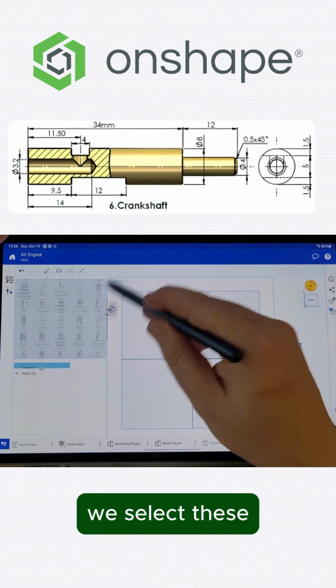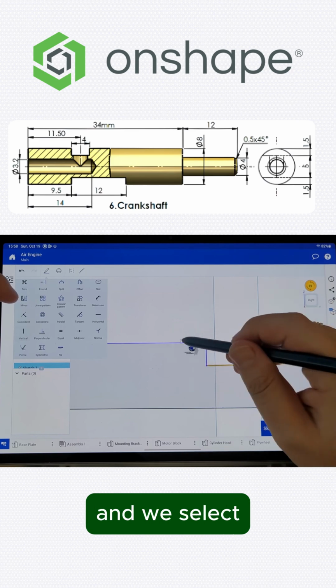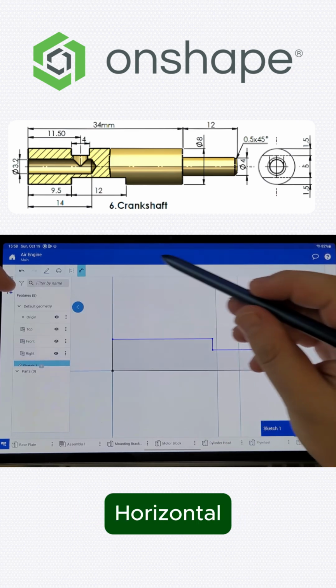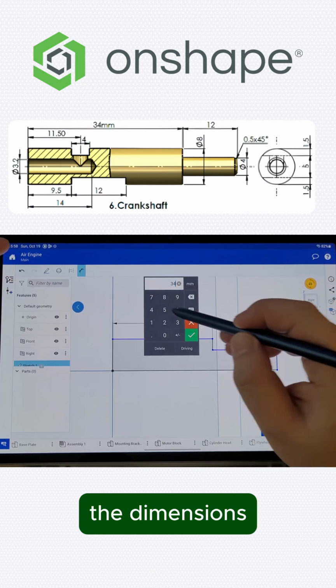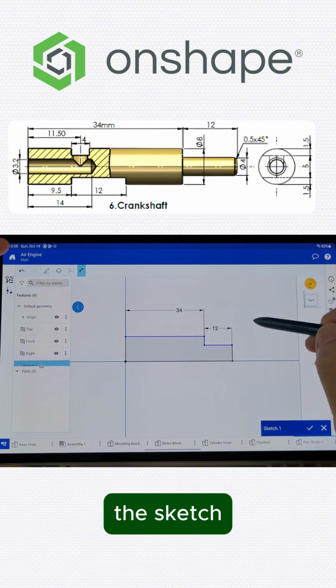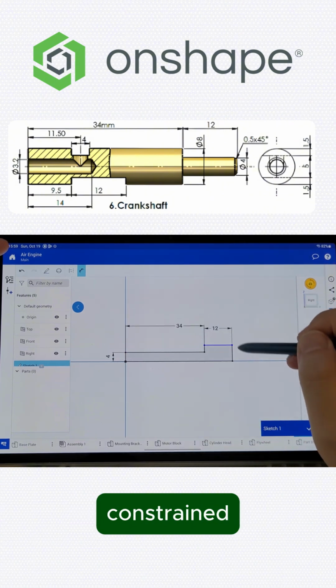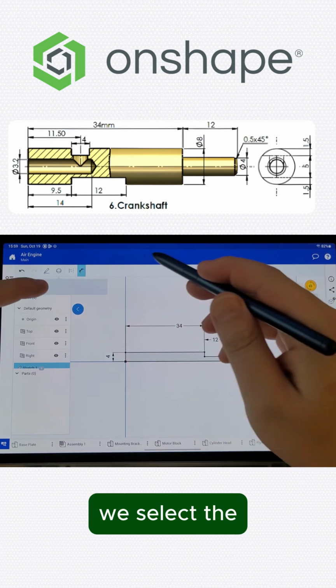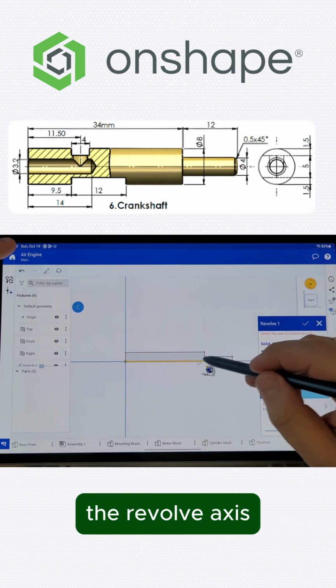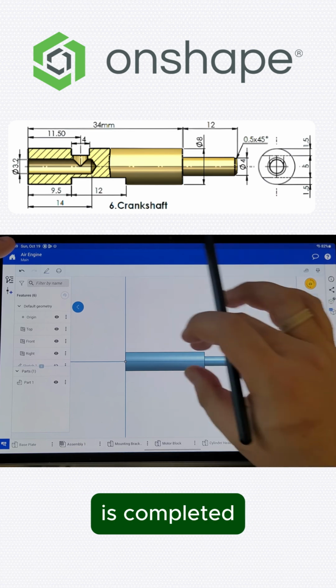Now, we select these two lines and make them vertical, and we select the other two lines and make them horizontal. Next, we add the dimensions to fully define the sketch. When all lines are black, it means fully constrained. Now we select the revolve feature. We choose the revolve axis line, and as you can see, the first shape is completed.